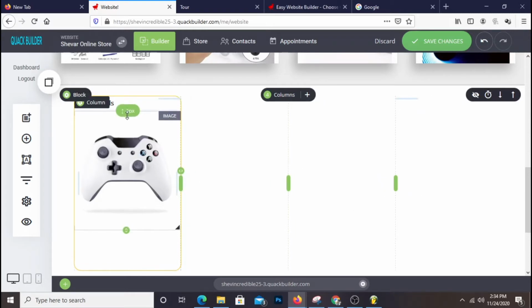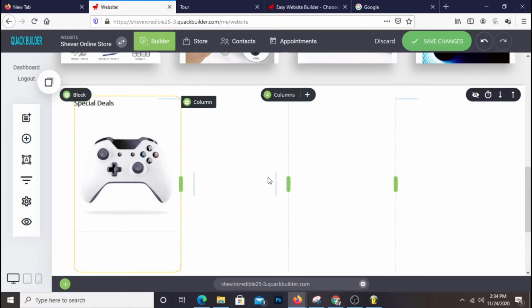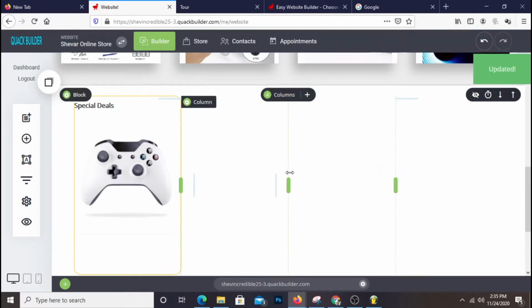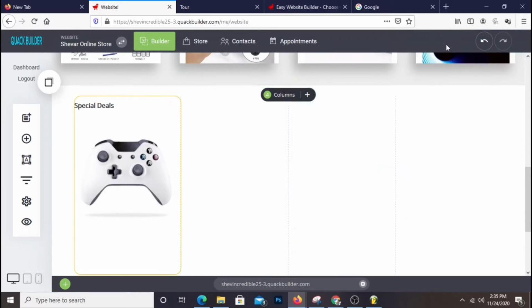Then I'm going to pull this down a little bit because I'm going to add another text right there. So special deal, I'm putting this down a little bit so it doesn't sit on top of that. So I'm just going to click save. Always click save, guys. If you make progress that you like, make sure you save your changes. You don't know what can happen.